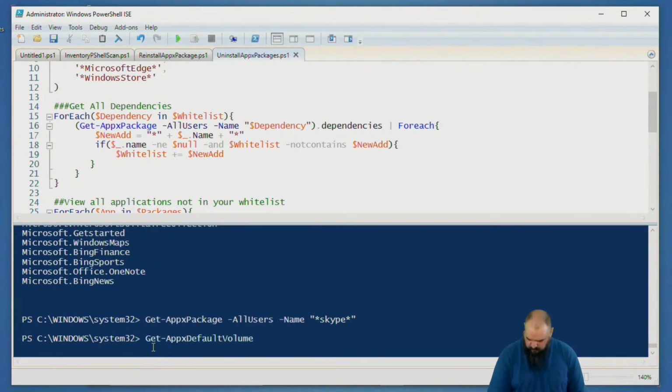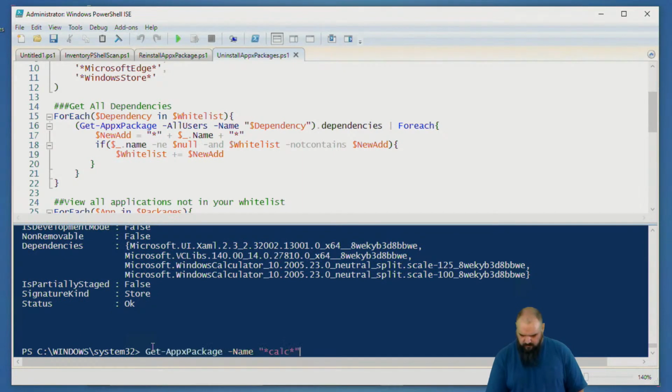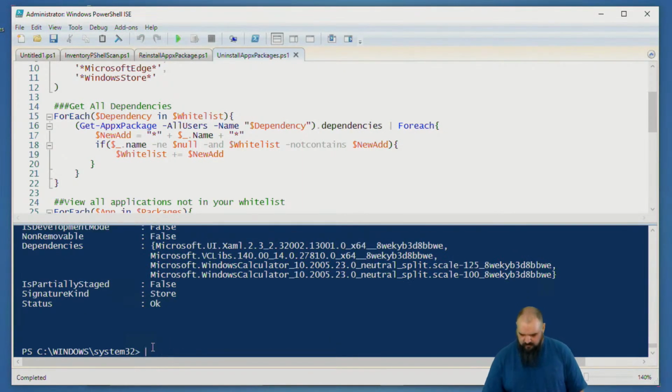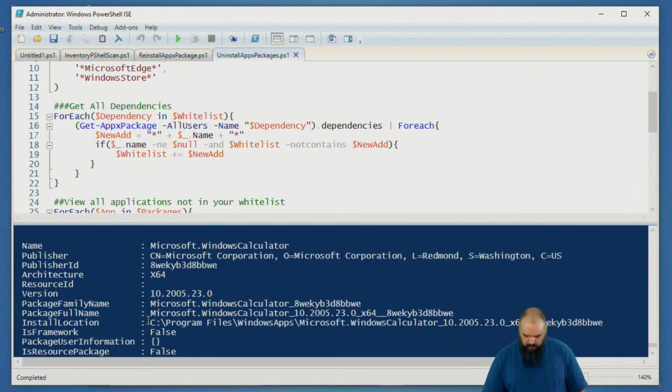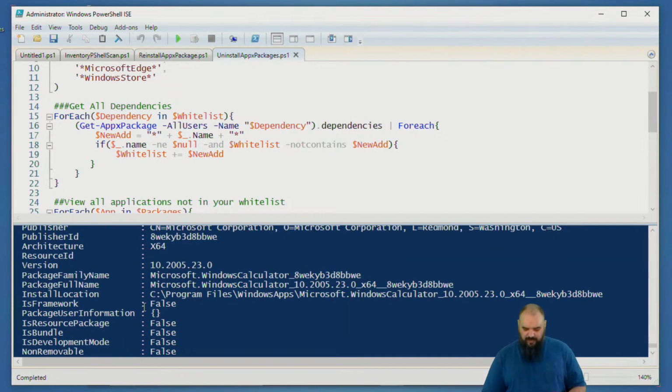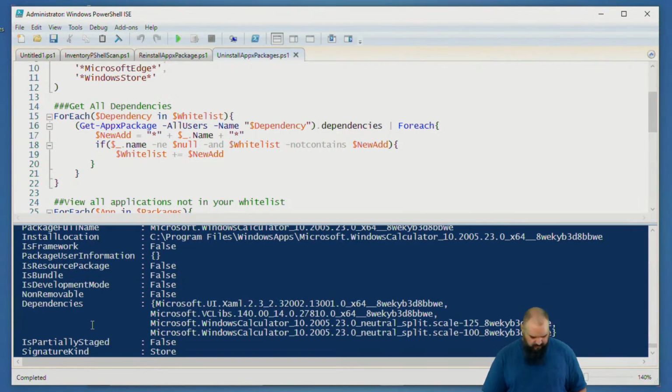AppxPackage. Let's go name, and we'll look for the calculator. We'll see if I have that installed there. We'll just select everything, just in case not everything's listed. If you come in here, it has things like the publisher, the ID, the package family name, and in there is dependencies right there. Basically, if you remove these, the calculator's not going to work either.